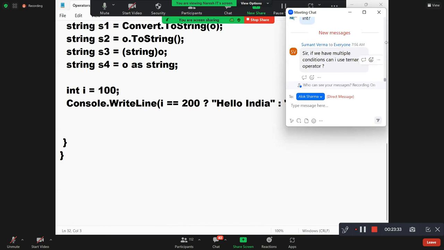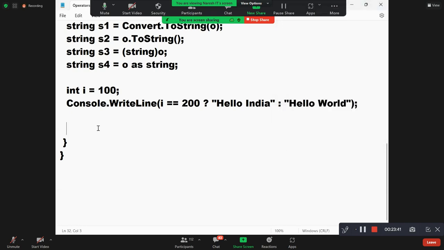So if we have multiple conditions, can I use a ternary operator? Yes, you can use it. Fine. So this is the ternary operator.